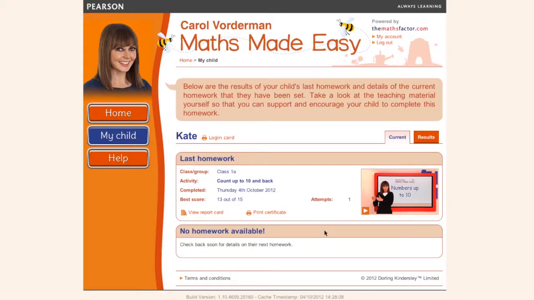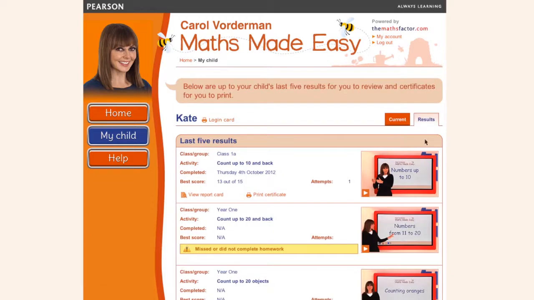Parent login. When parents log in, they will be able to see the scores and allocated homeworks for any of their children in a school with a subscription. They can see the video, play the warm-up, and try out the homework itself. This time the scores don't get recorded though.